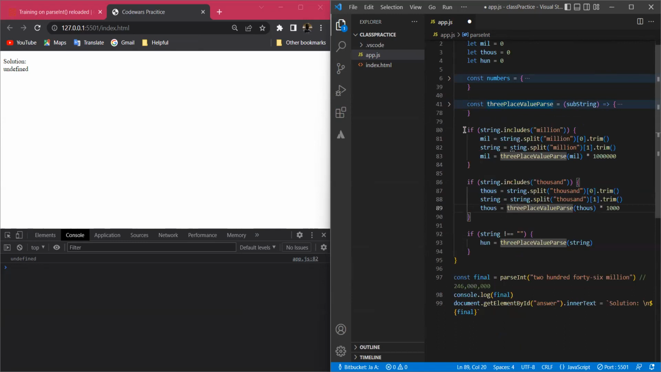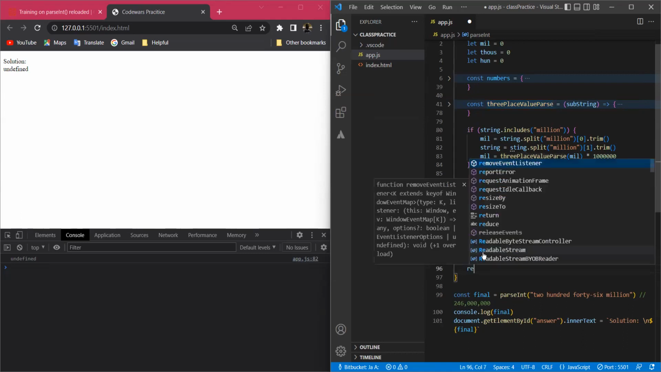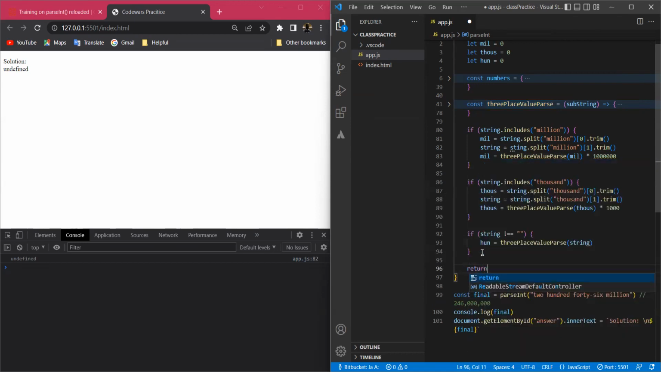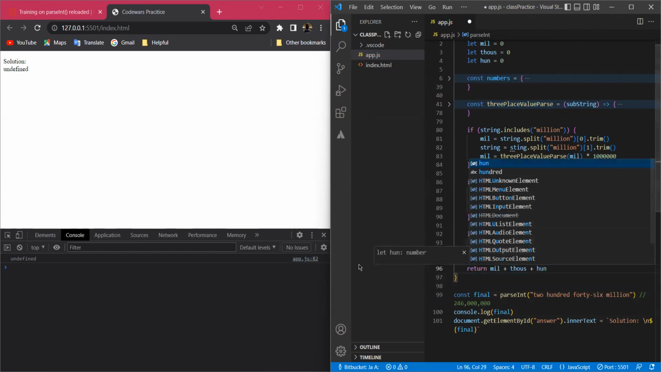I ran this thousands. So if I ran the millions, it's going to automatically turn that million into a number. It's going to check to see if there's thousands, but it doesn't contain thousands. So the rest of the string is empty now. Doesn't contain 1,000, skip that. Doesn't contain anything else because after 1,000, there's only hundreds. Skip that. And now we just return our millions plus our thousands plus our hundreds.